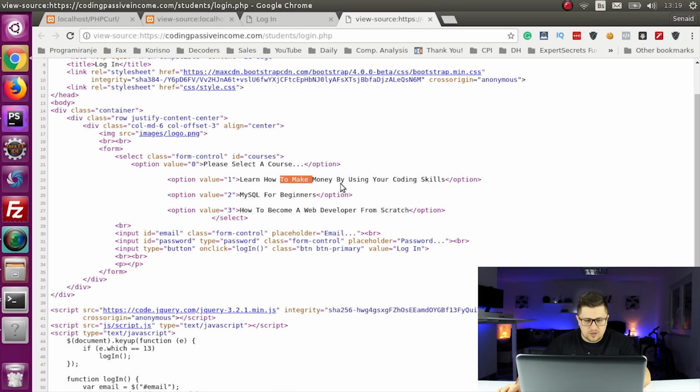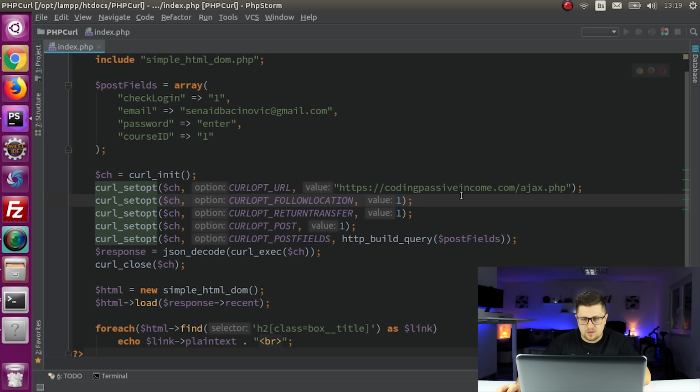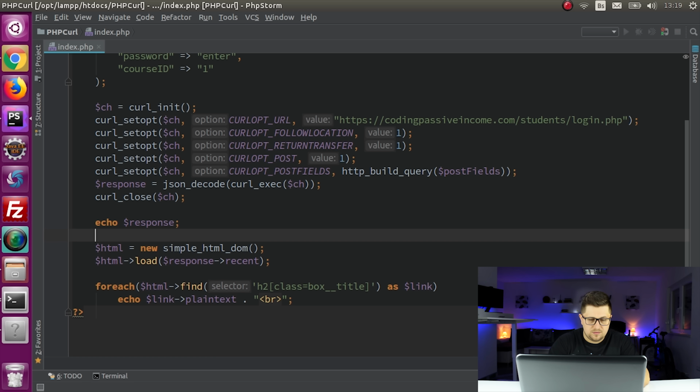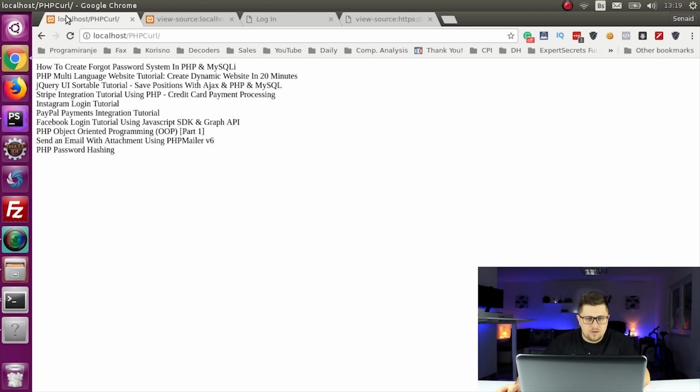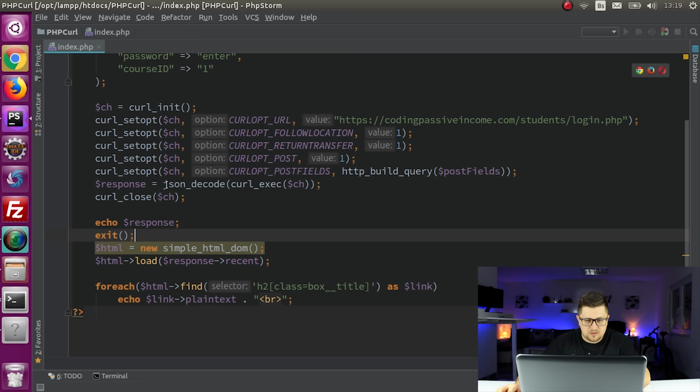Okay, so the URL where we are sending information is login PHP, which is this URL. So I will just copy. And that's it. So let's again see what will happen, and here I will just say exit. Okay, it says stdClass could not be converted to string. That's okay. Let's remove this at the moment.